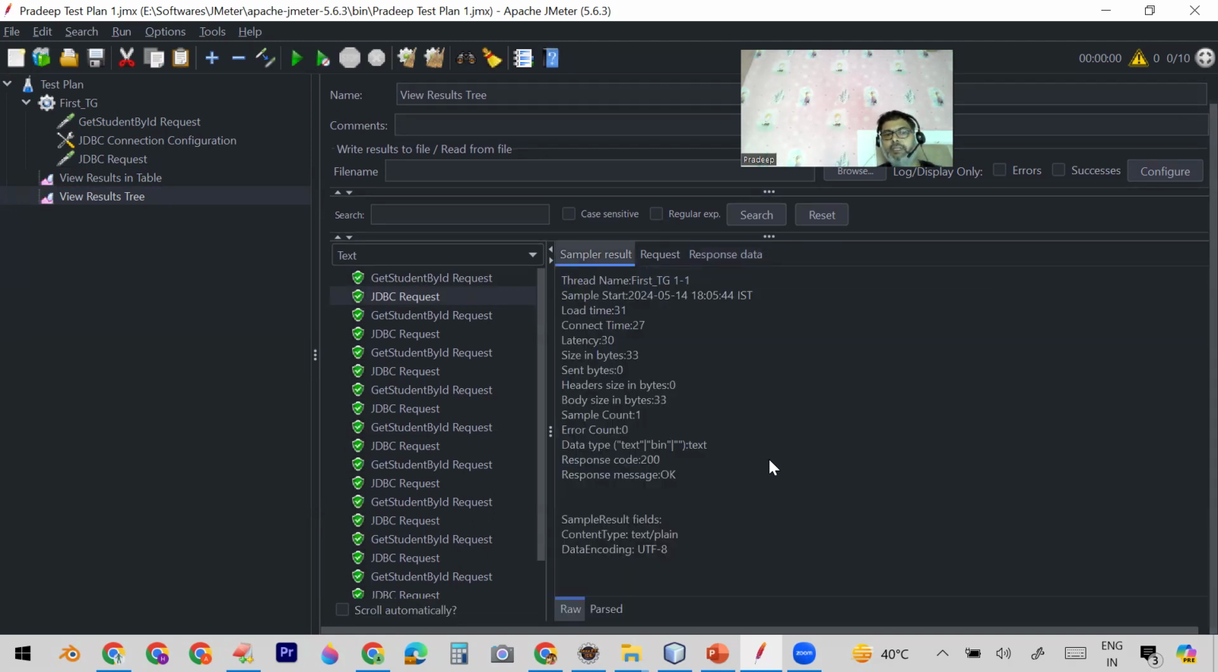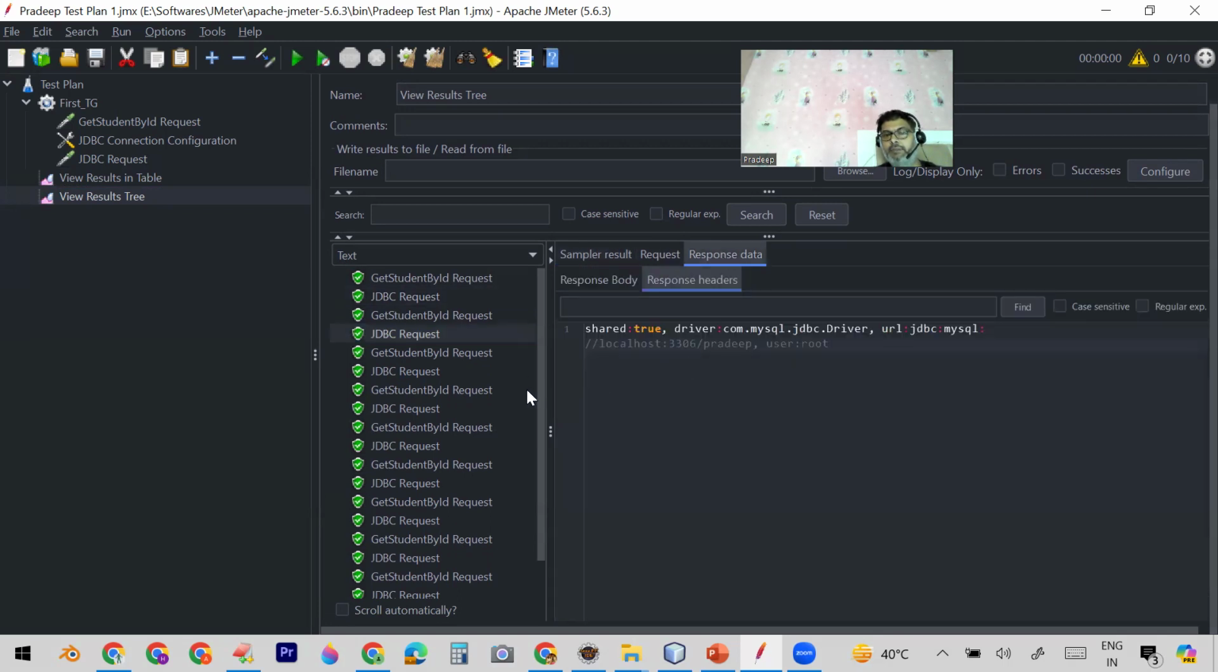So in this way you can see different types of views in your JDBC request or any type of request. In short, the purpose of the listener is to show you the request and response detail in different types of views, like table and tree. Now we have one more advantage.